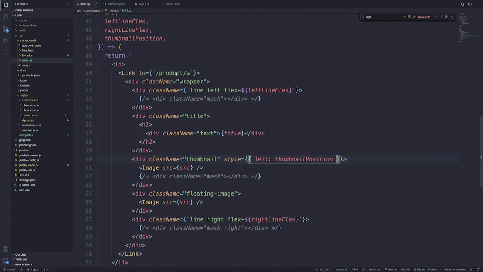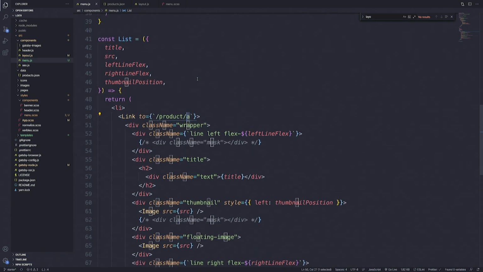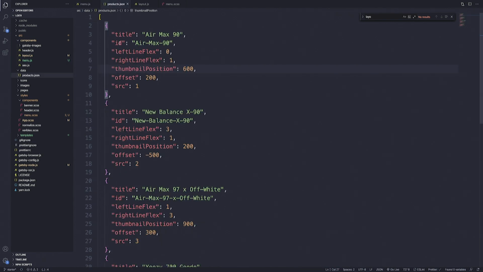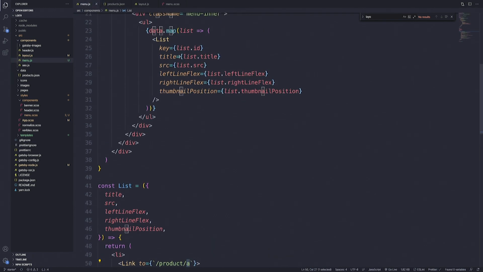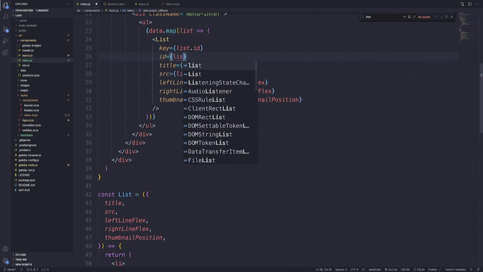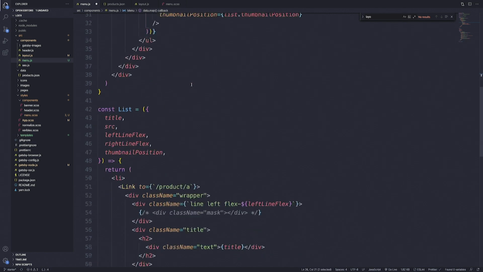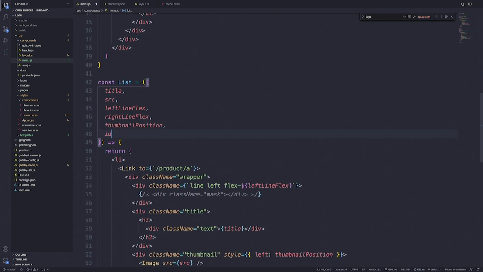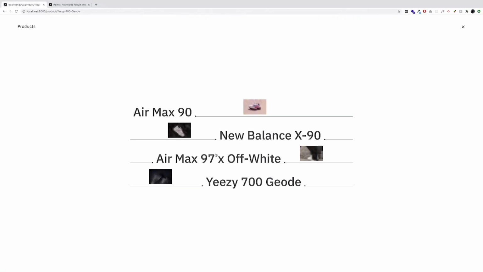In our link, we do have product/A. We need to change this so that it could take us directly to the path, which the path does represent the ID. So what we could do here is we'll just say ID is set to list.id, and then we'll pass in ID here, which means that we'll then use $ID for our product. So now if we click New Balance, it will change the path to New Balance. Off-White will change the path to Off-White.